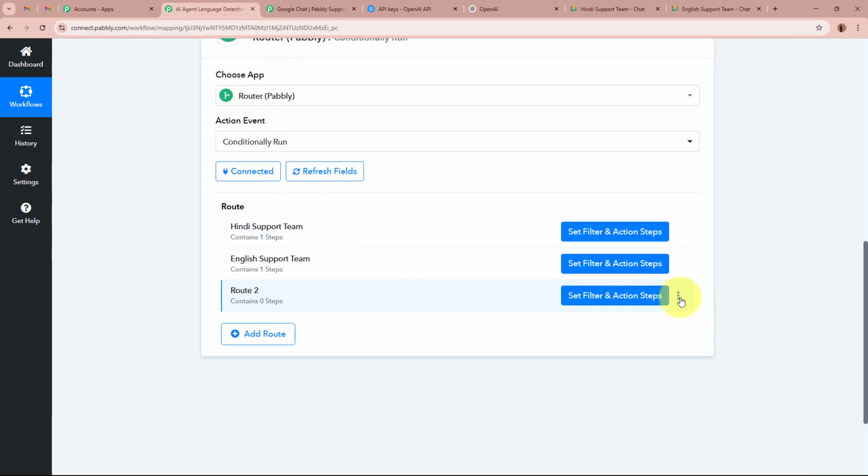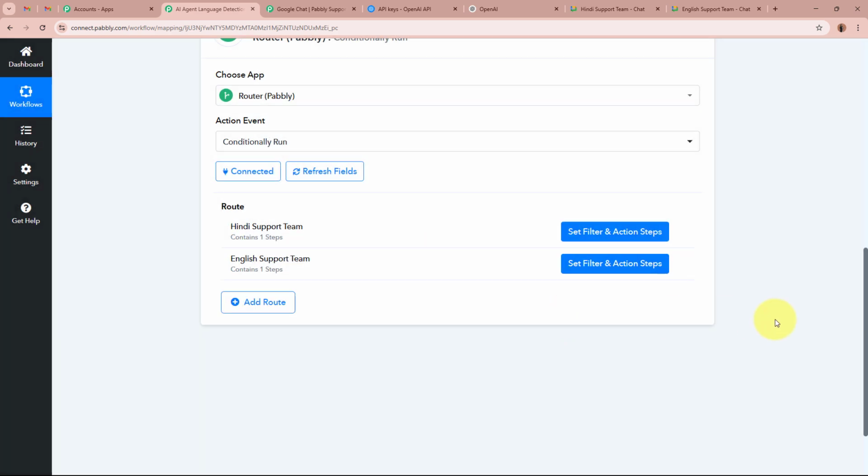So now our route 2 has also been set up. We do not require this step, so I'm going to simply delete the step, okay? Both of the routes for the Hindi support team and English support team are now successfully set up. You can see right over here, okay?